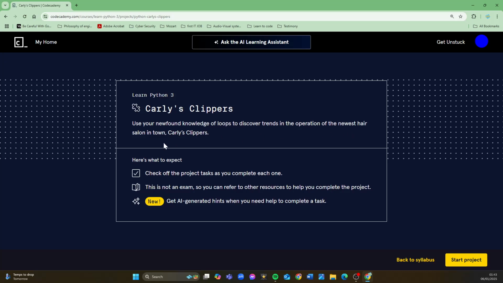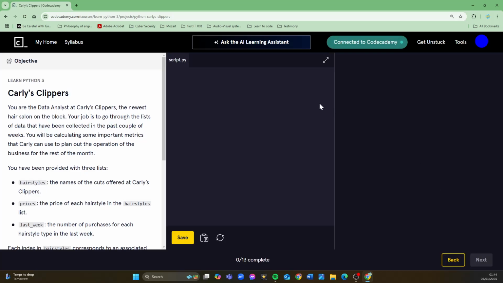Carly's Clippers. Use your newfound knowledge of loops to discover trends in the operation of the newest hair salon in town, called Carly's Clippers. Here's what to expect. Check off the project tasks as you complete each one. This is not an exam, so you can refer to other resources to help you complete the project. New, you can get AI-generated hints when you need to complete a task. So let's click Start Project.